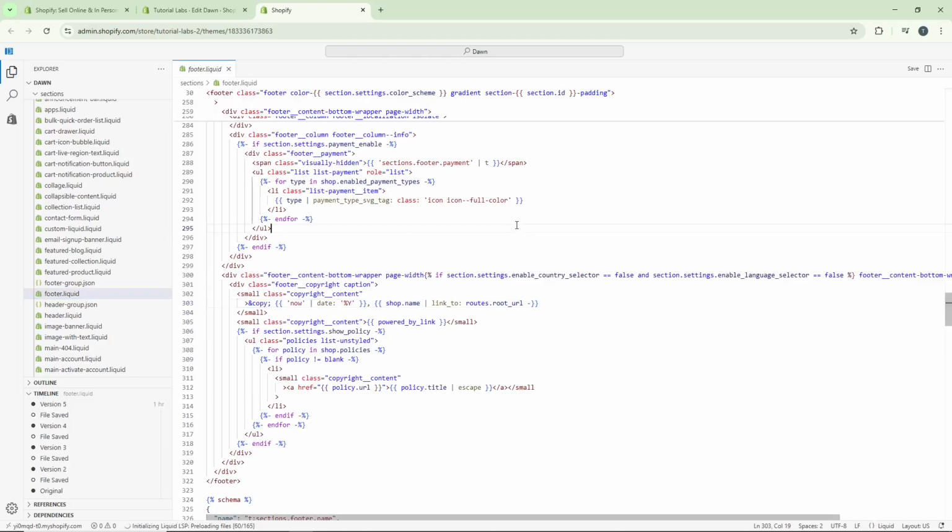Now press Ctrl F on your keyboard to open the search function within the code editor. In the search box that appears, type copyright. This will highlight all instances of the word copyright in the file, making it much easier to locate the exact section you need to edit without scrolling endlessly.